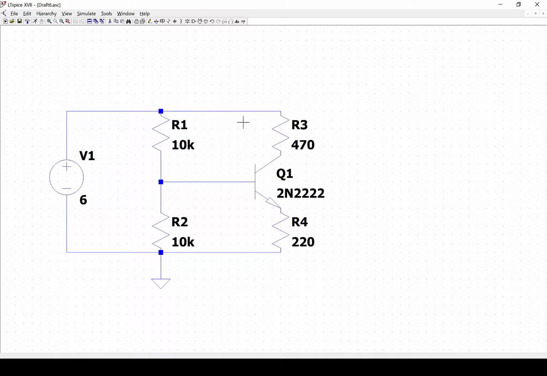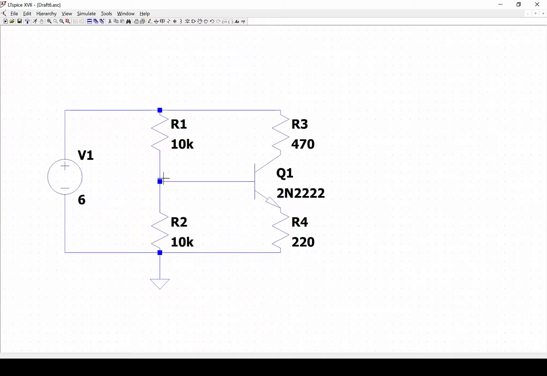So some current will start flowing also through the collector and the transistor and the emitter, and therefore a specific voltage will appear on the base of the transistor, between base and emitter, and of course a certain current will start flowing. And we want to know what's the DC operating bias point. So that's going to be the first simulation we're going to make.